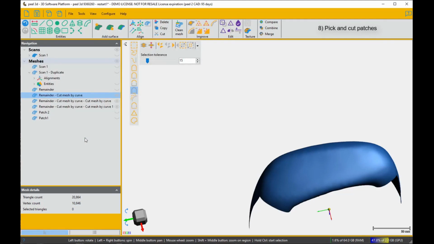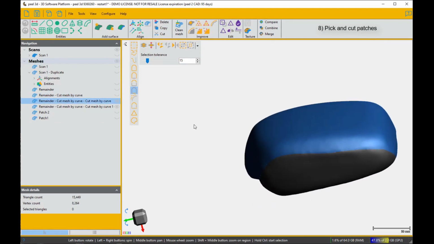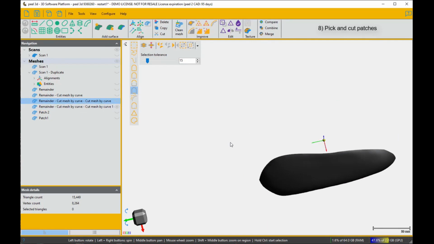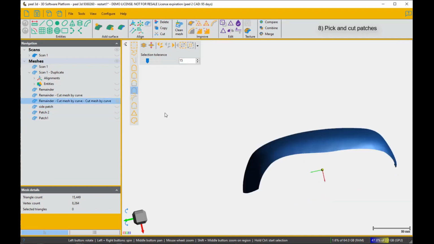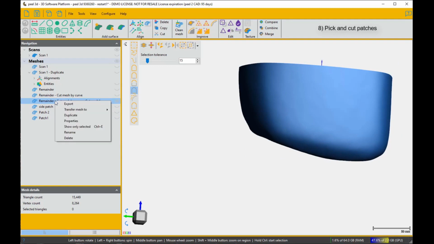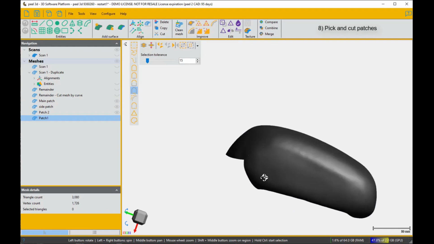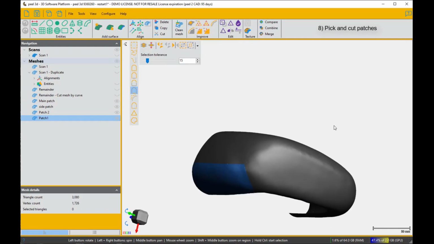So now we've got all of our patches as separate meshes in this list of meshes. And as you can see, I can select and turn them all or some of them on and off just to check where everything is. And the next, I'm going to rename them. Okay, so I've got all my patches and I've turned them all on. I'm missing one. So there you are.